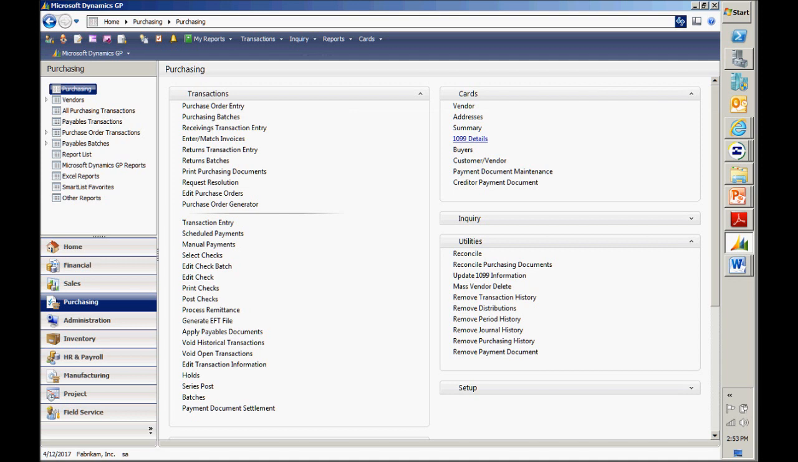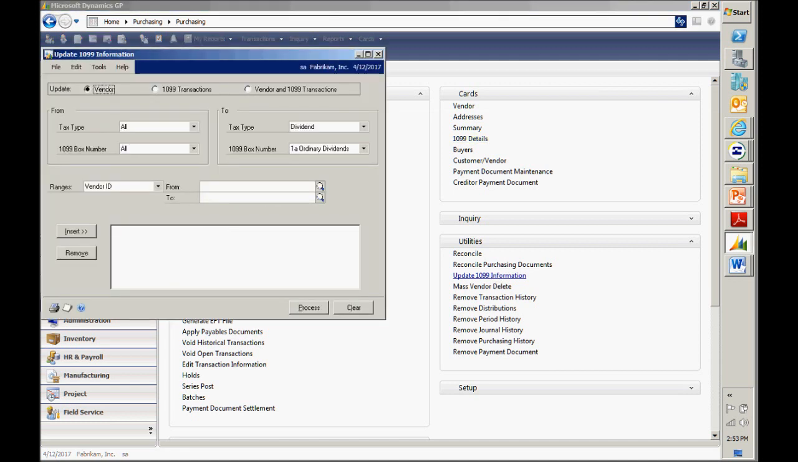Or there are utilities that can help you transfer 1099 information if you have it in the wrong type. Keep in mind that this utility only transfers 1099 information that has been entered as 1099. So if you have vendors that should be a 1099 and you didn't enter them as such, you won't be able to use these utilities. You have to change it in the 1099 detail window.